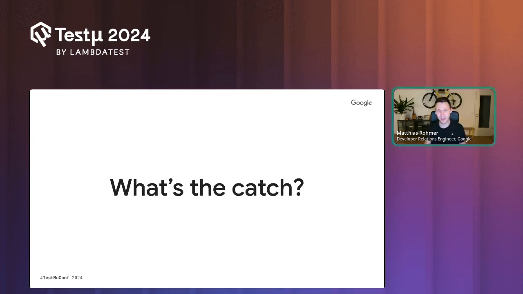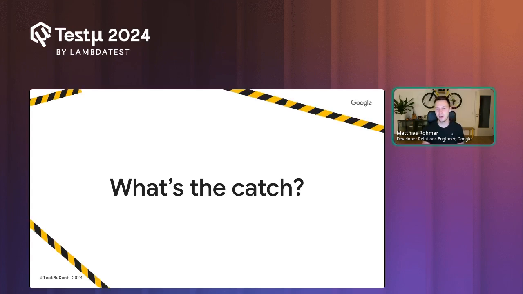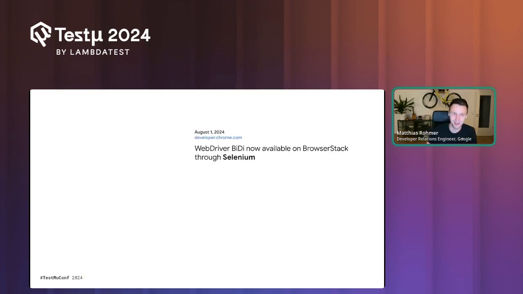Up to this point, this might all have sounded fairly familiar. But if WebDriver BiDi is so amazing, why isn't everybody using it already? What's the catch? It's still work in progress, or rather it was, because there was a lot of movement in the ecosystem over the last few weeks. Let Tommy give you an update of what happened.